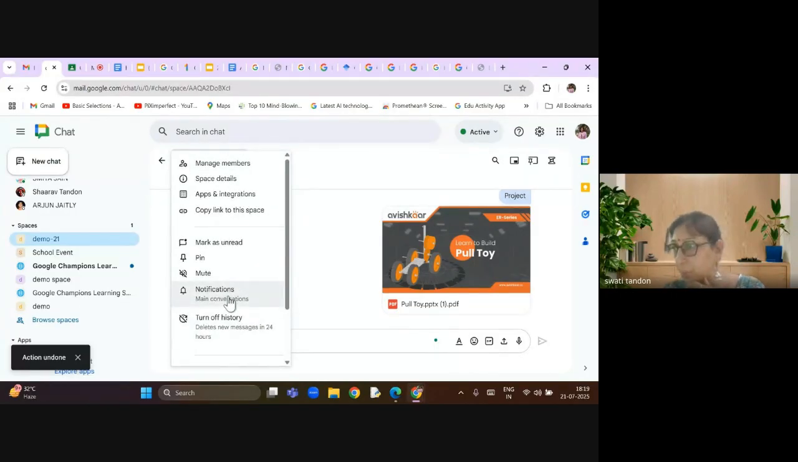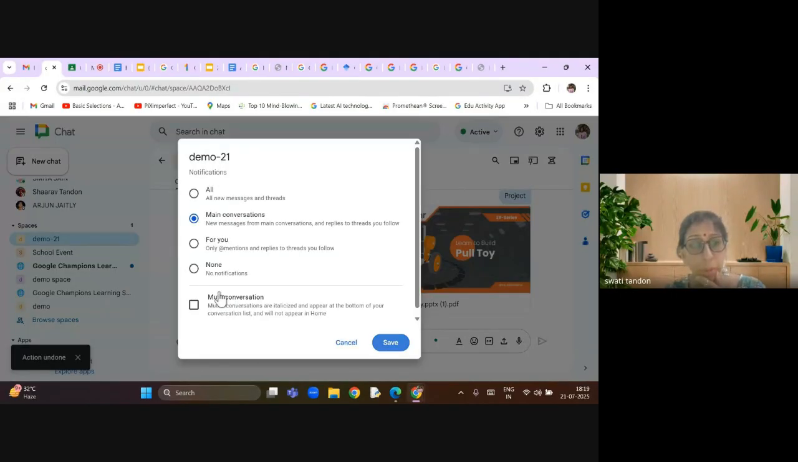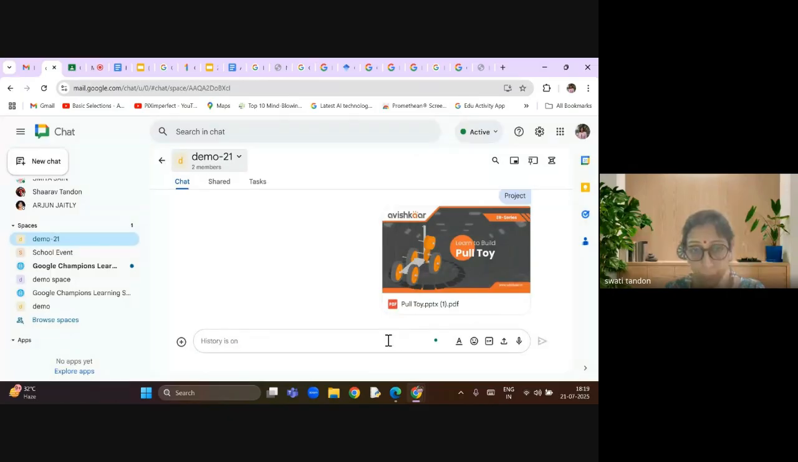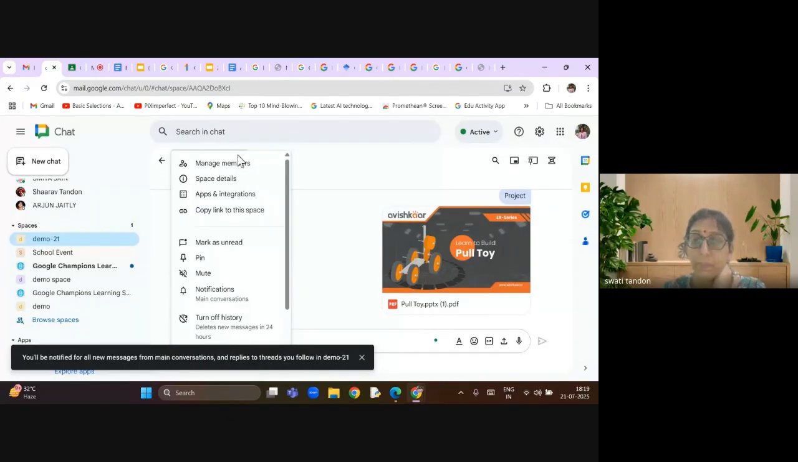Then notification. If I want to notify anything, I can set whatever notification I need. If I don't want to hear any notification from this particular chat, I can click on mute conversation. The conversation will continue with the other participants, but you will be muted. If I want to mute this, I click on this, deselect this, and do this.